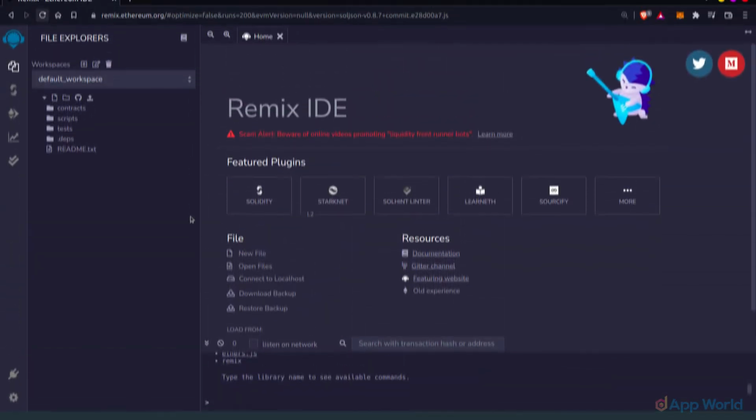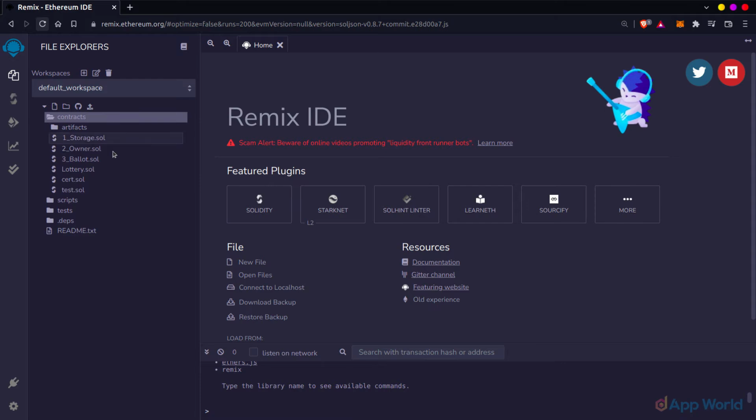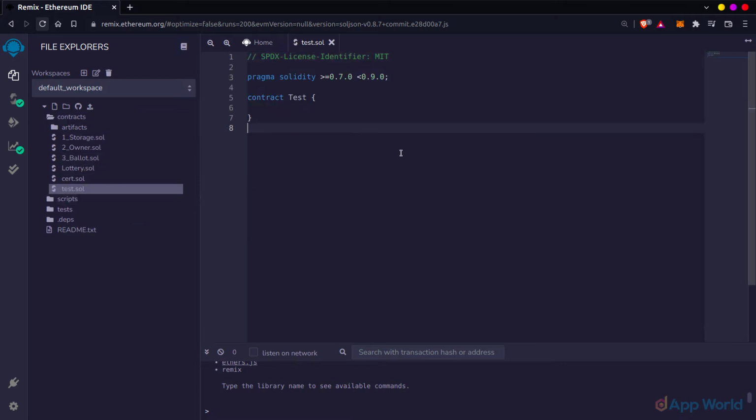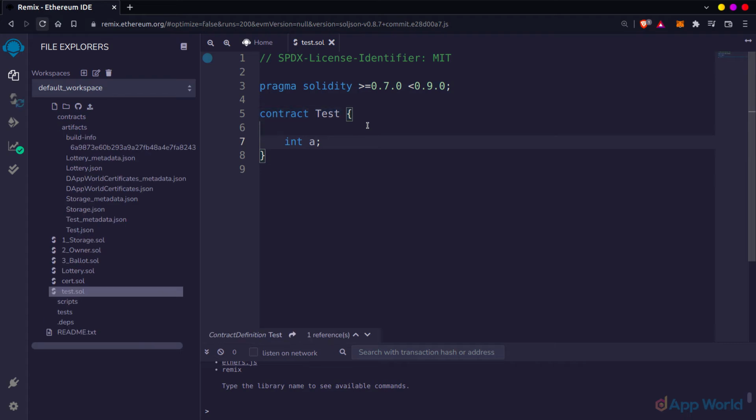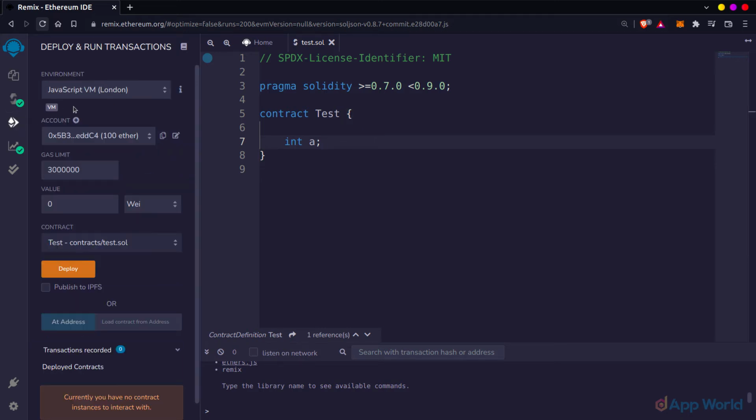So open Remix and the test.sol file which we have created earlier. Now here the basic structure of the smart contract is already present. So let's start by declaring an integer a. So this is the way you declare the state variable. You can declare any type of variable like string, boolean, etc. Now let's compile and deploy this smart contract.